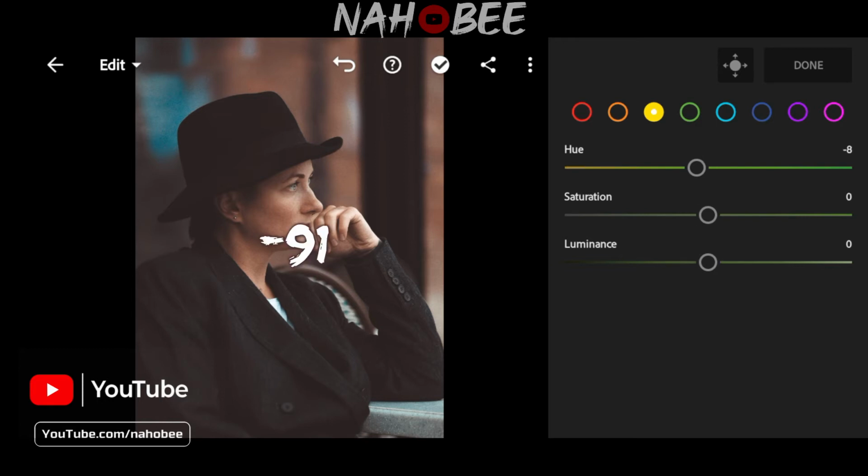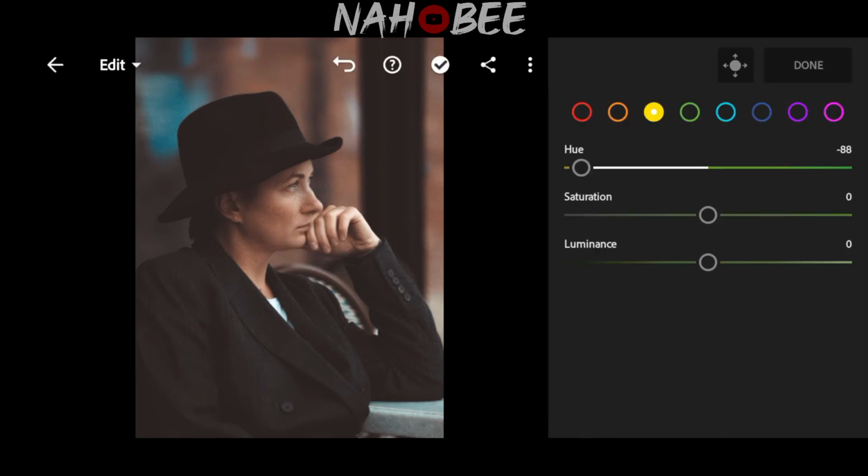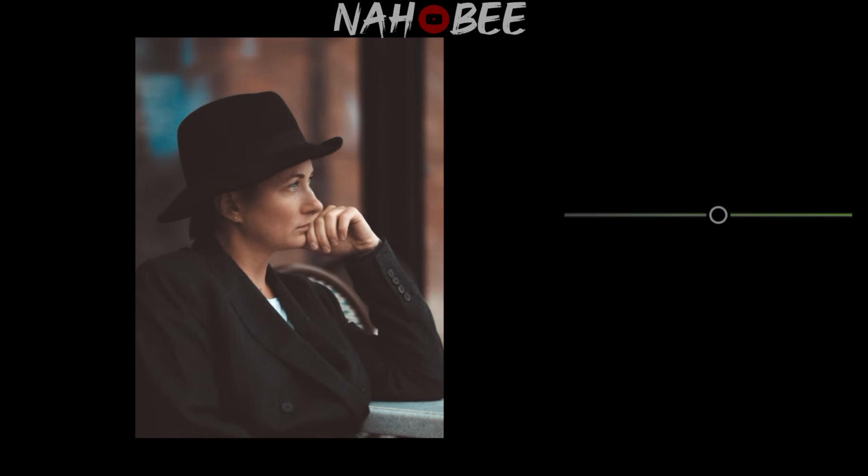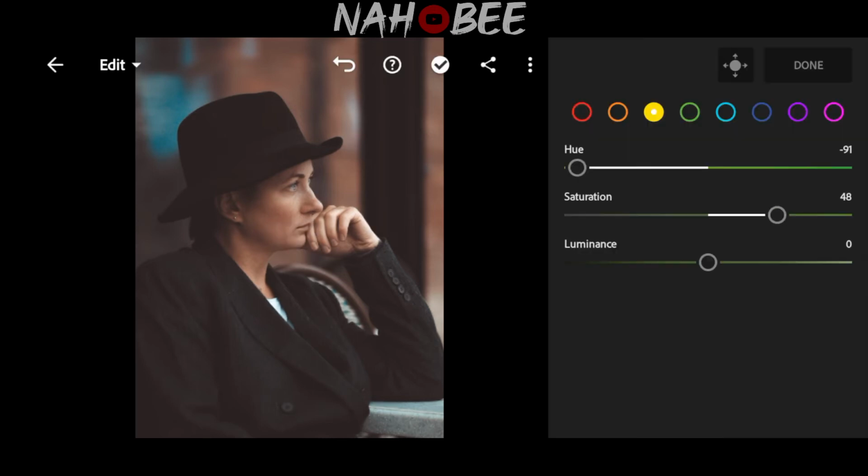Hue to minus 91. Saturation to 76. Luminance to 23. Go to green color.